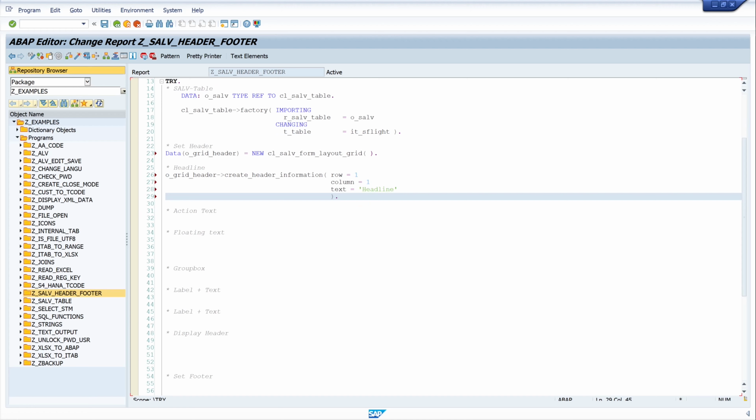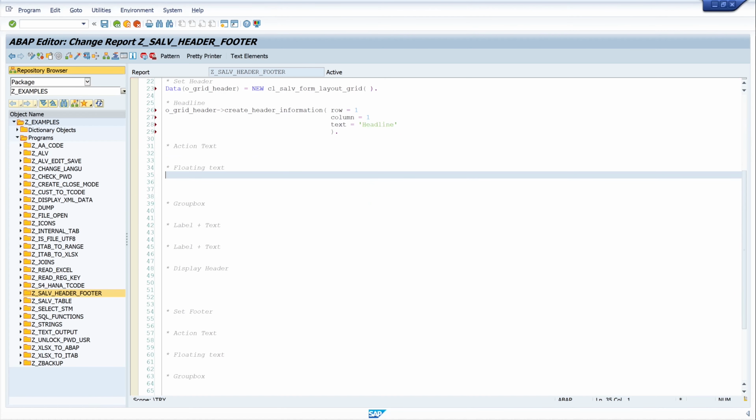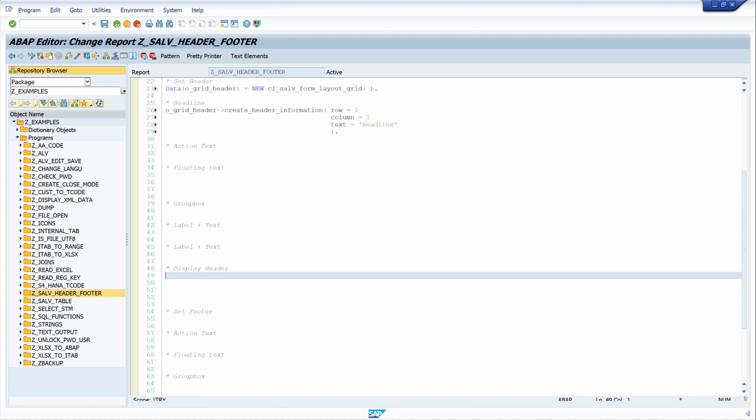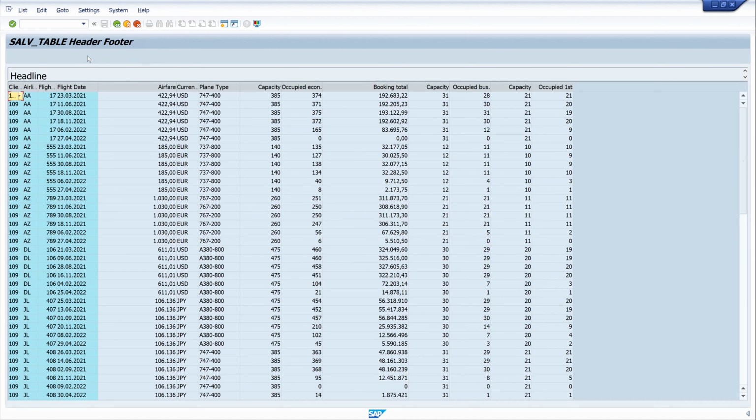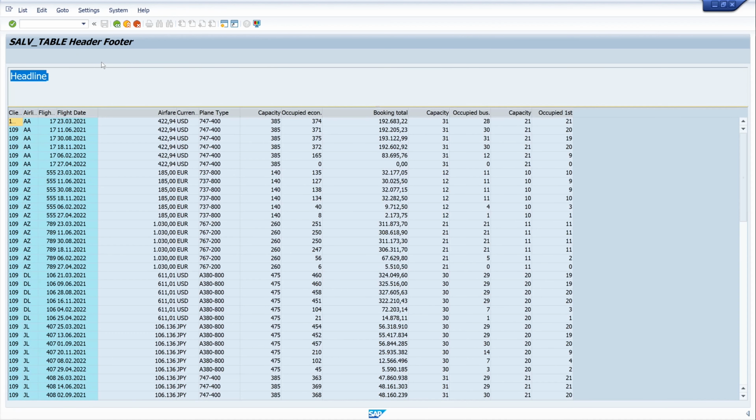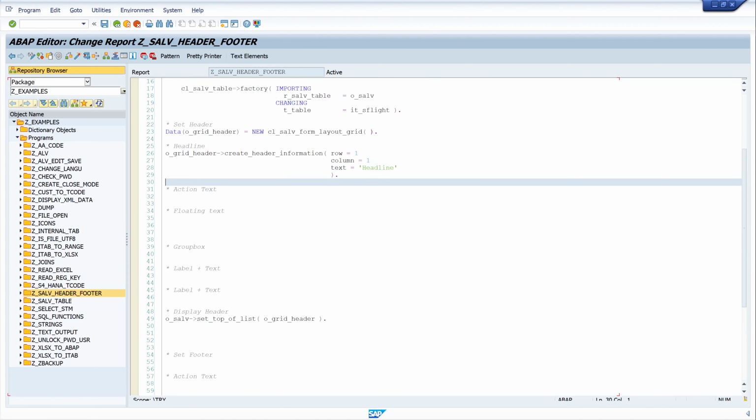Okay, and now we need another call to display the header information. And here we write o_SARF, and we call here the method setTopOfList. And we pass here the object o_grid_header. Okay, so let's activate the code and run. And here we see the header line. Okay, let's go back.